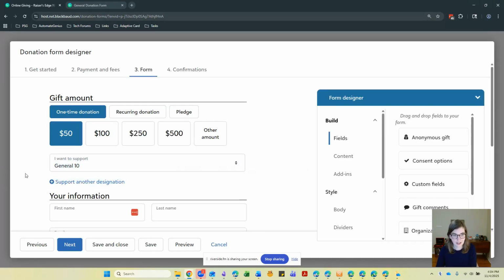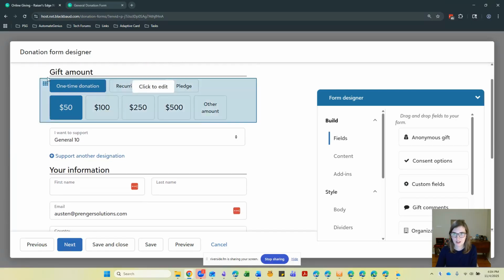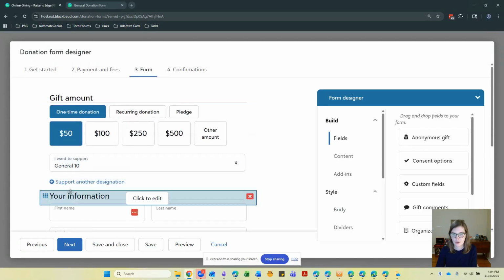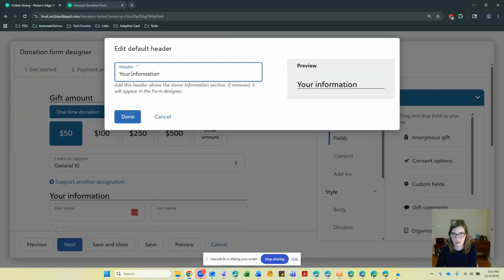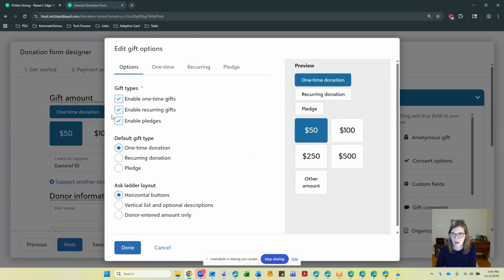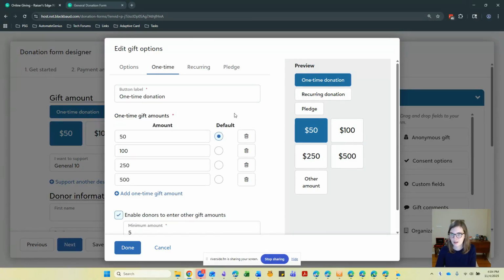On the form design screen, we can control all the physical displays of our form. So we can see here that it's defaulted to gift amount and donor information. If we want to edit any of these headers, we can click into it and just change it. Looking through the available sections, if I wanted to edit anything about the gift information offered, I can click through here. And then there's separate choices for one-time, recurring, and pledge, which you should look through and edit.